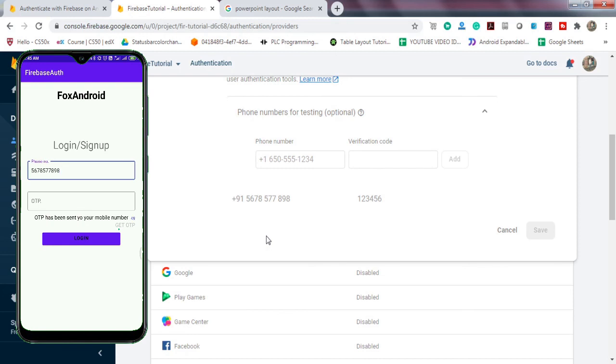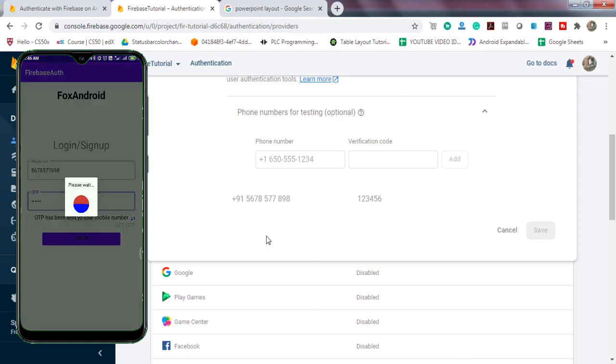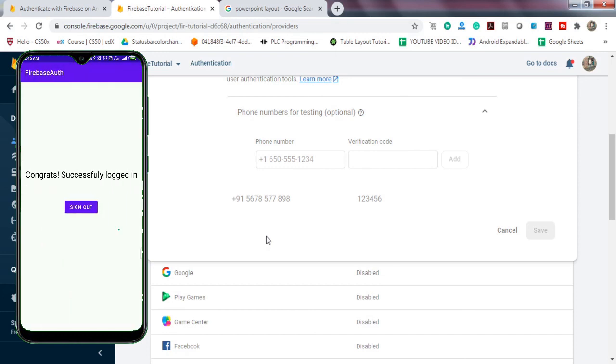So it is showing that the OTP has been sent, and here you can see on the right side of the window, right above get OTP, this timer is running, the one minute timer which you have set, and the color of get OTP has been changed. Now I'll quickly enter the OTP, 123456. Now click on login. Okay, you can see again that we have successfully logged in and we have switched to the second activity.